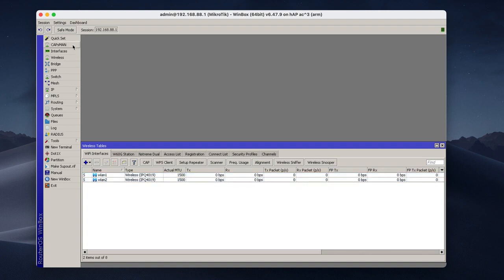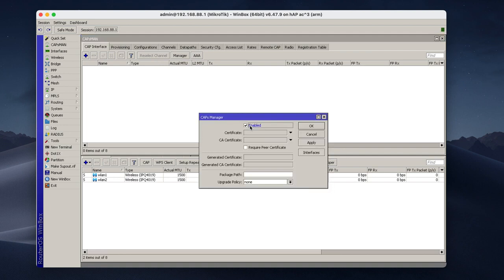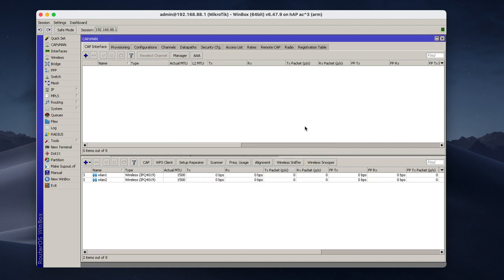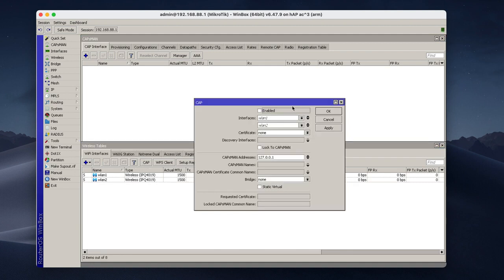Now go into the CAPsMAN menu. Here, all you need to do is click on the manager button and enable the manager. And this is all you need to do. Click OK. And now the CAPsMAN server is running. And now, if you go into the wireless menu here and click on the CAP button, this will make the router work as a controlled access point.